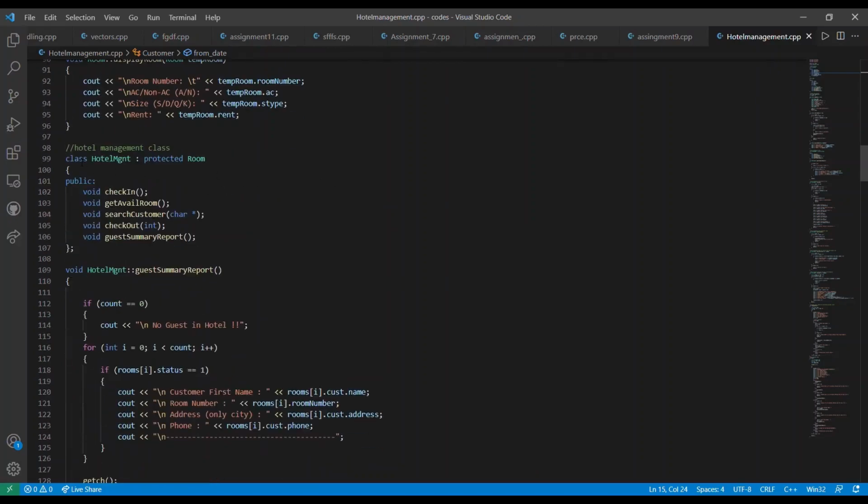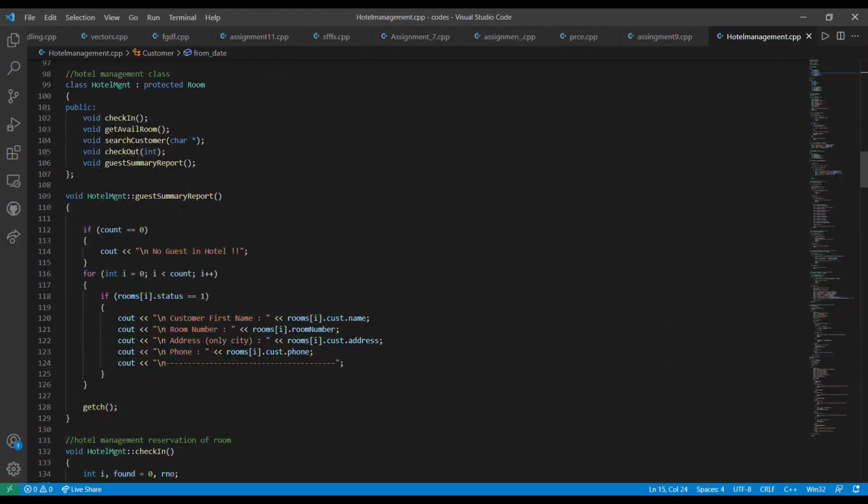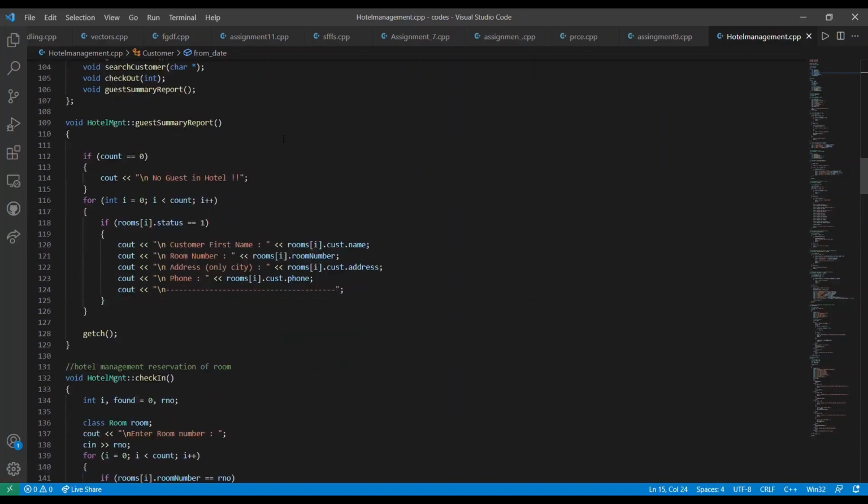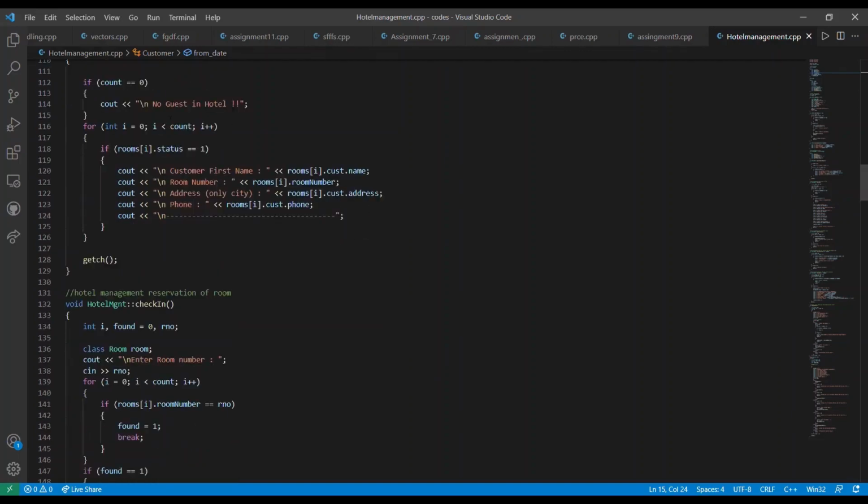Here we declare a class for hotel management containing some functions: database room function, check-in, checkout, and get summary report. Now let us move towards get summary report.